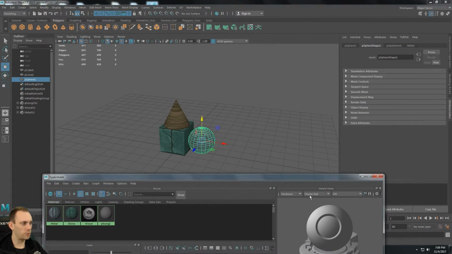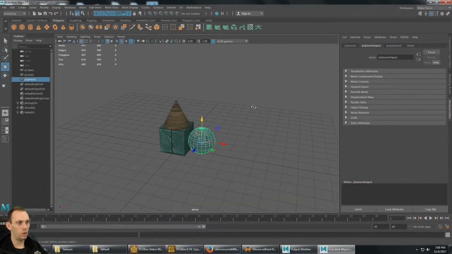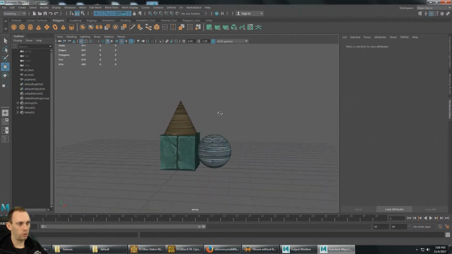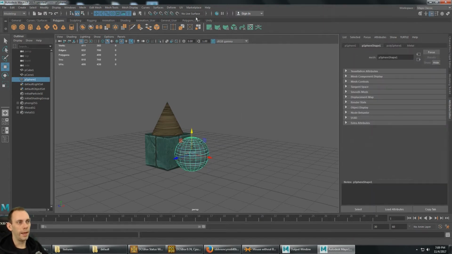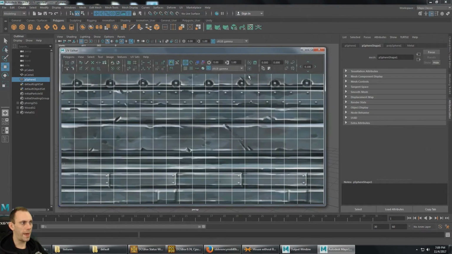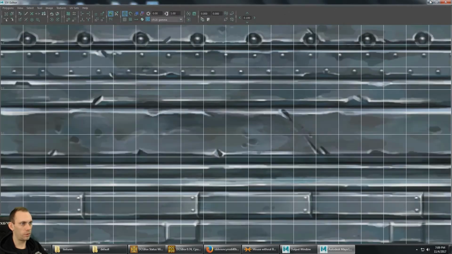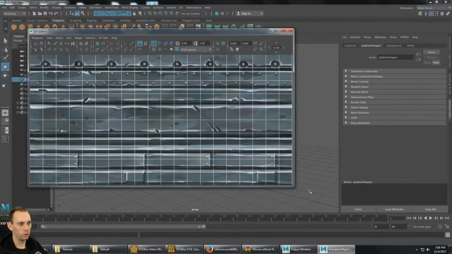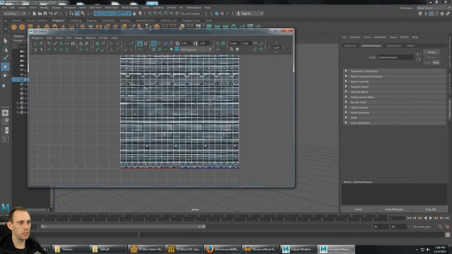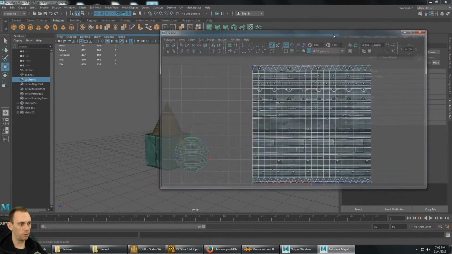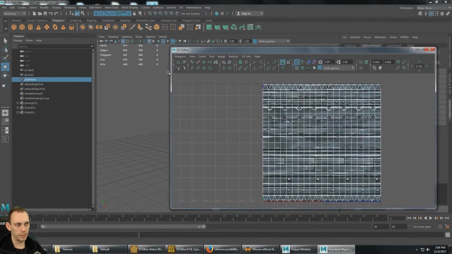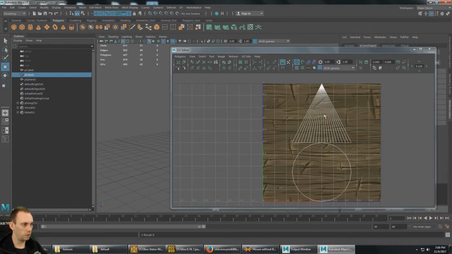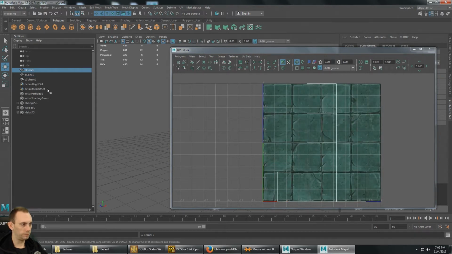So we have 3 objects with 3 different materials and textures on them, and these also have their own individual UV map. We could see the sphere mapped here, and I didn't want to dock it, but we could see the sphere mapped here. We could see the cone, how it's mapped here, and we could see the cube, how it's mapped here.